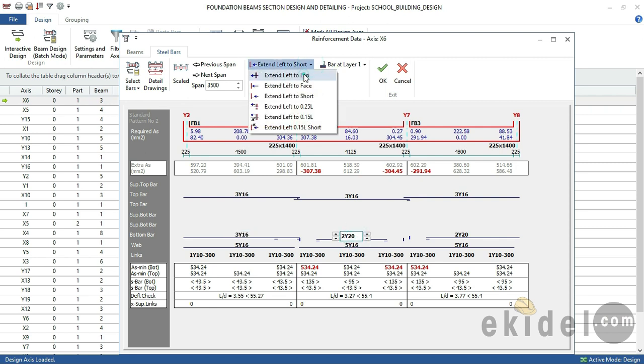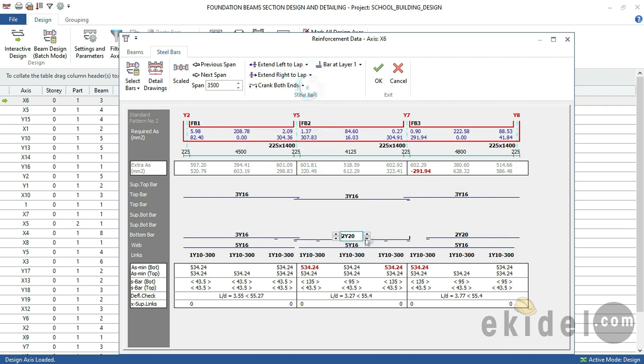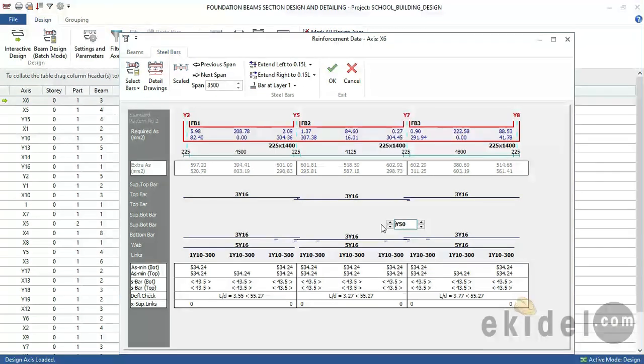Then come here again, and then lap left to lap, and then lap here also, and then decrease here and increase here. Then come here again, click here and say lap, and then decrease and increase. So this is how you are meant to set up your raft foundation. Most people make the mistake of leaving support bars here. That will give you rubbish detailing after you've exported your beam details. So this is how you have to arrange it.